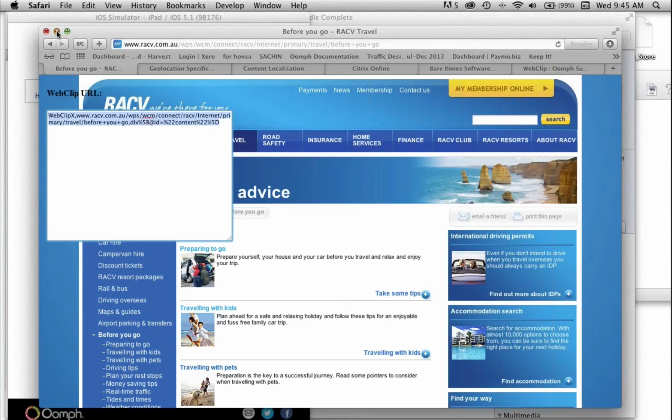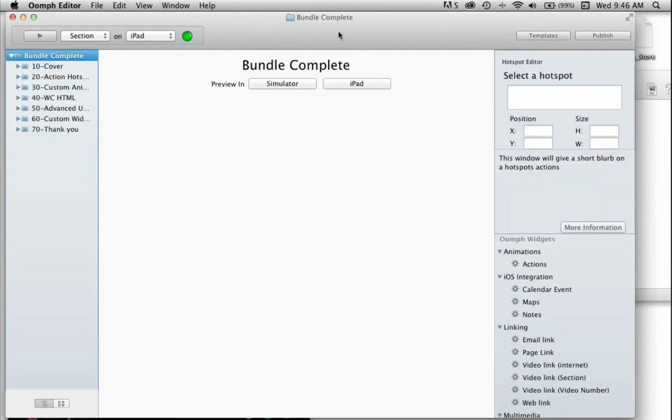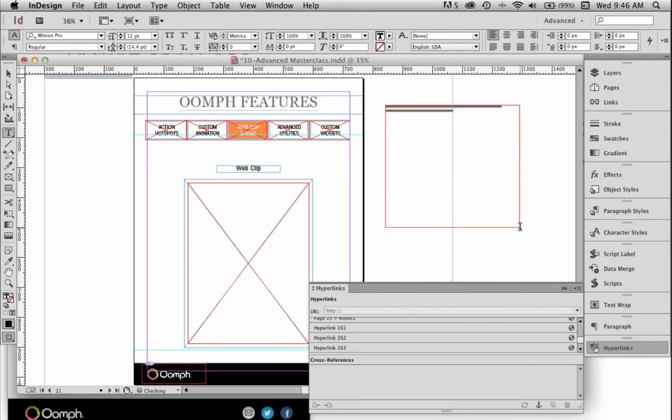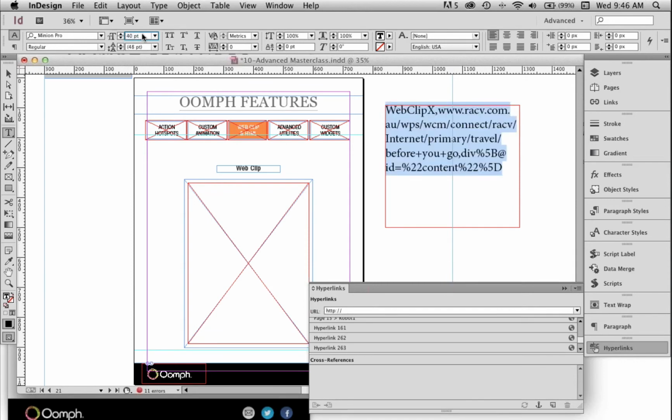Copy, minimize that. Okay, so we'll click 1 and enable scroll.